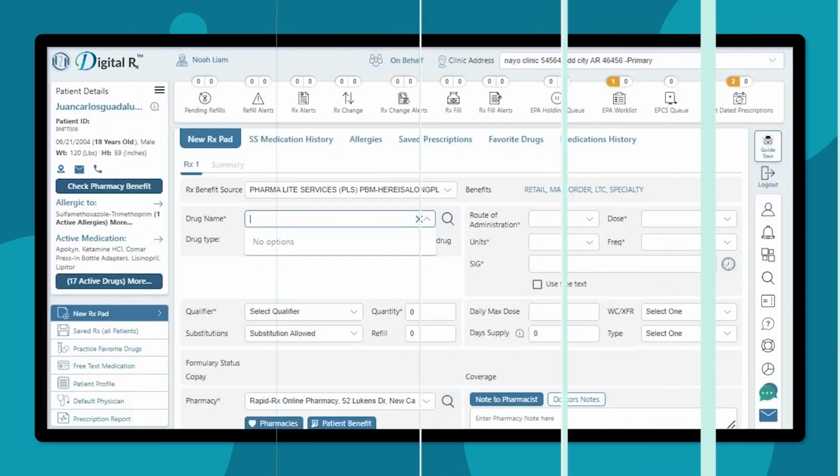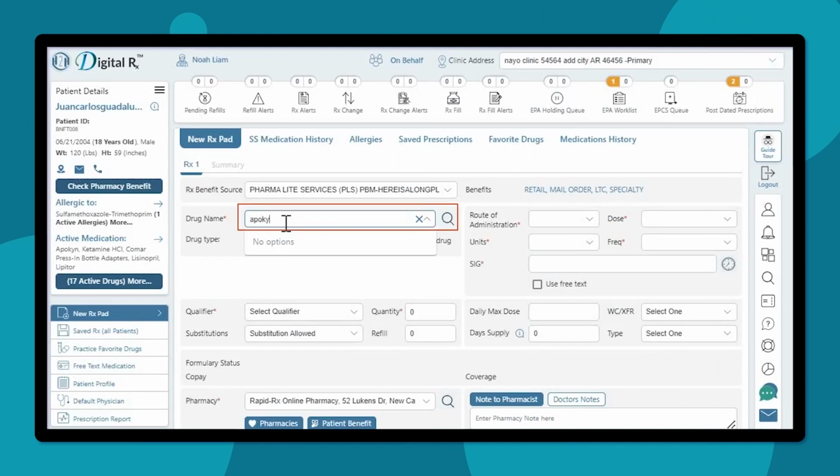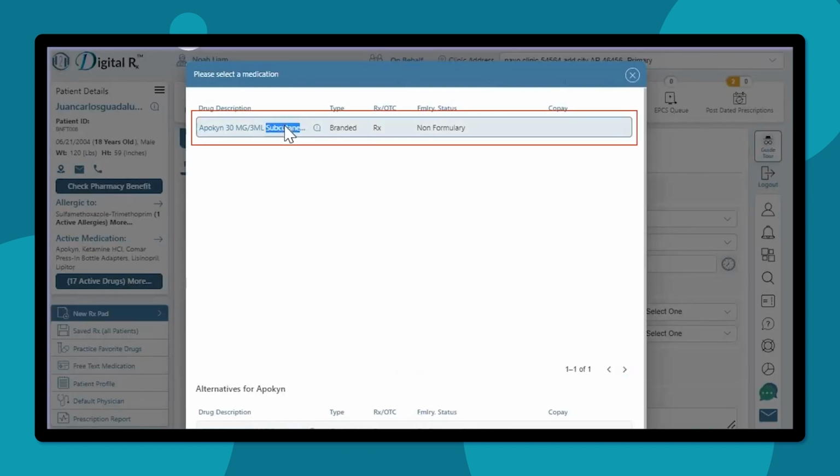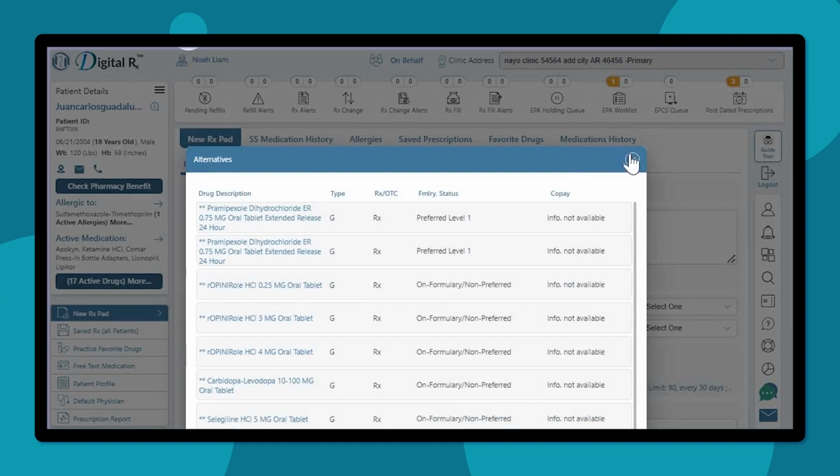be followed. After logging into the application, type the drug name in the panel. Select the correct drug from the drop-down list. Please select a medication screen will appear. Select the appropriate medication from there.